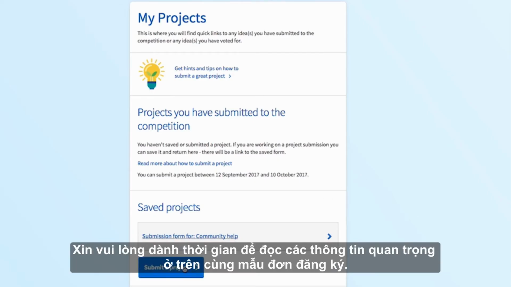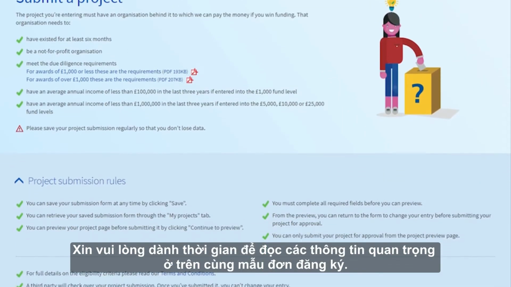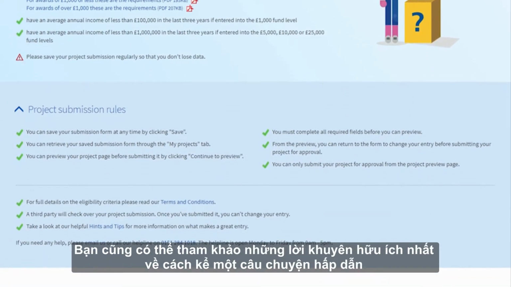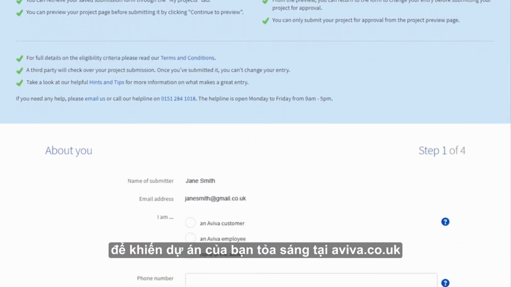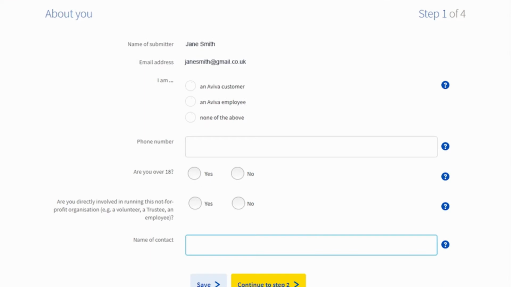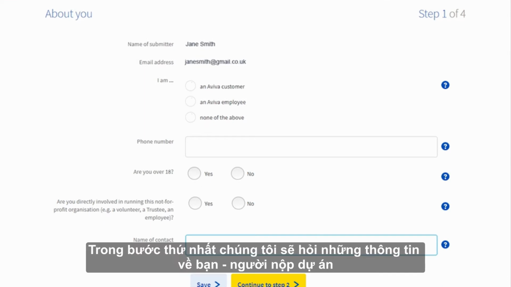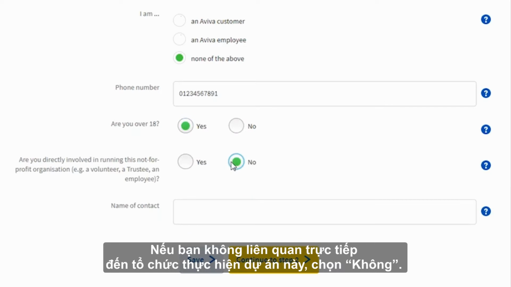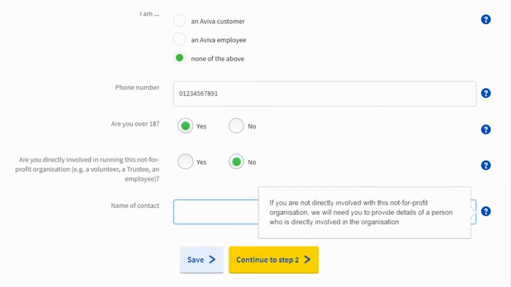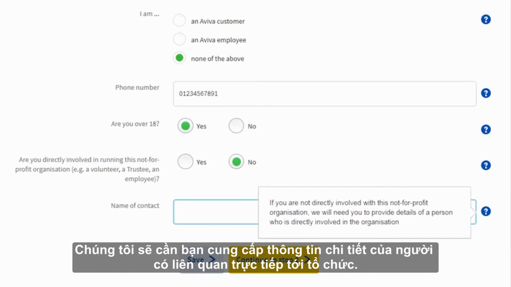Please take some time to read the important information at the top of the submission form. You can also check out our top tips on how to tell a compelling story to make your entry shine at aviva.co.uk. In step 1, we ask you details about yourself as the project submitter. If you are not directly involved with the organisation that runs this project, so select No on the form, we will need you to provide details of a person who is directly involved in the organisation.